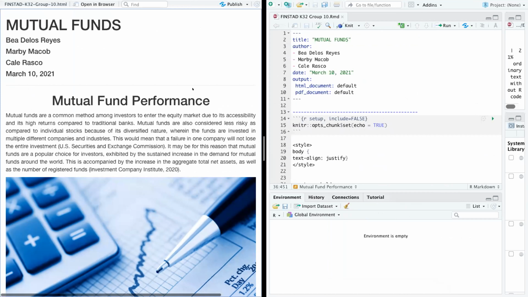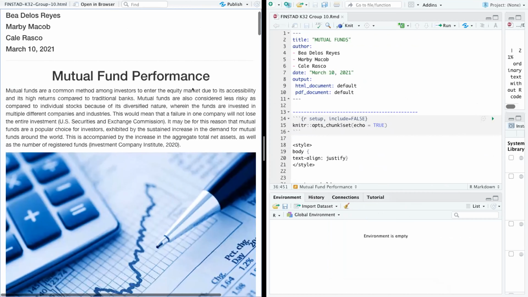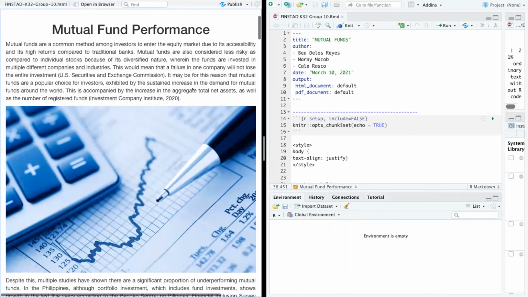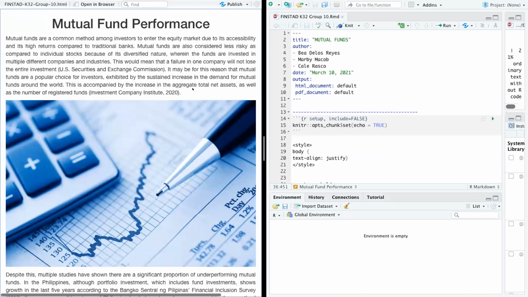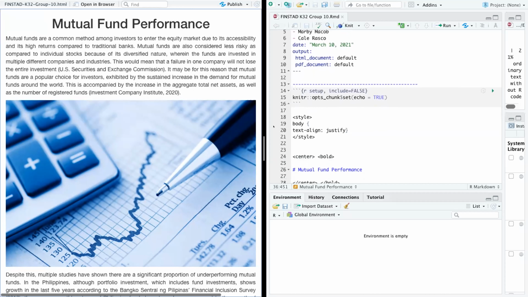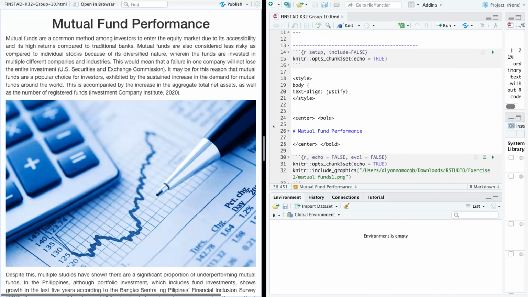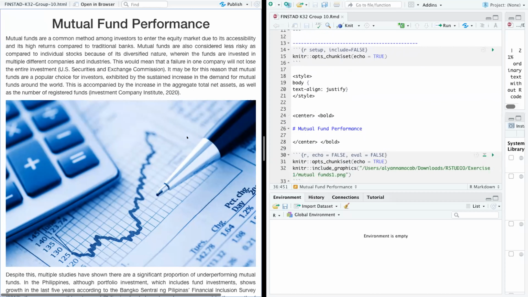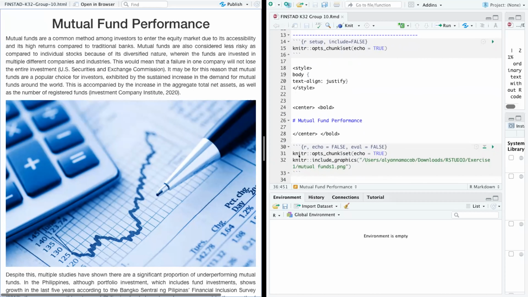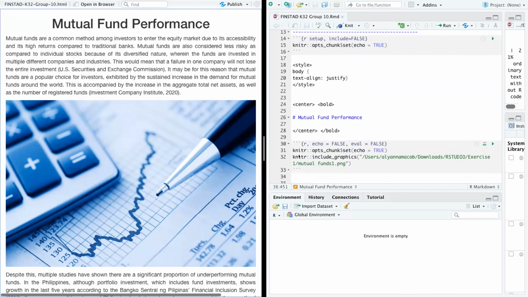People are drawn to the mutual fund market because, first, it has high returns compared to traditional banks, and second, it is less risky because the investments are diversified, which means your money is invested in multiple companies and industries. So if one of the companies that you invested in fails, you still have other companies that you have invested in, so you don't lose your whole investment.